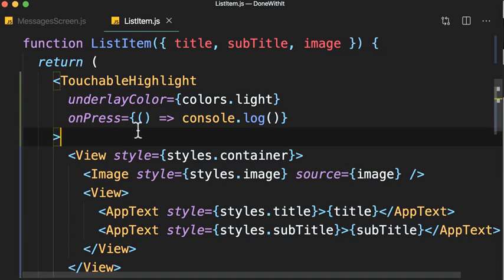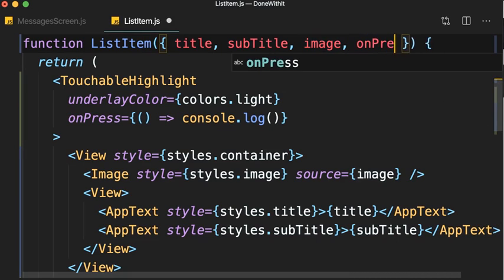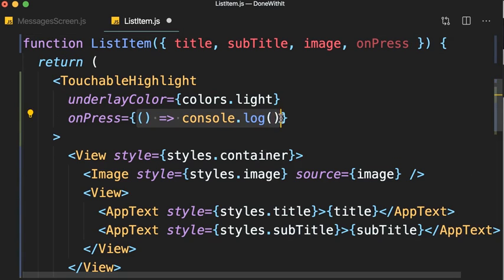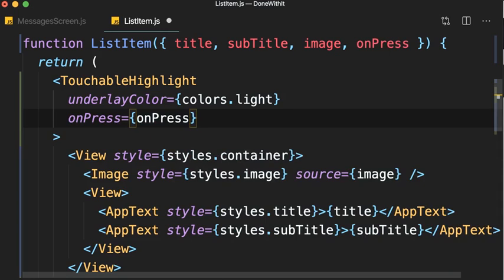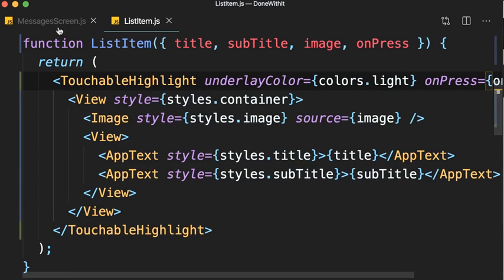However, we don't want to have the logic for handling selections in this component because this component should be reusable. Maybe in one context, when we tap an item, we want to display an alert. In another context, we want to take the user to a different screen. So what should happen when the user taps on an item should be decided by the consumer of the list item component. So here we add a new prop called onPress and then set onPress to onPress.